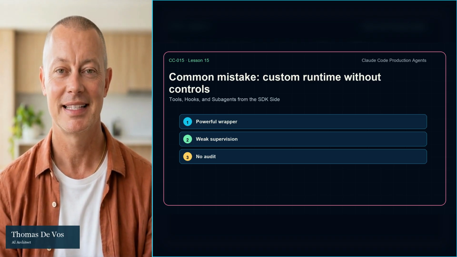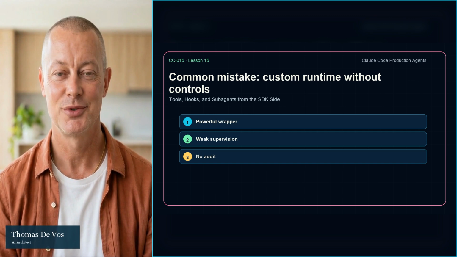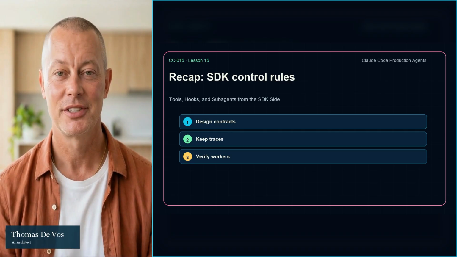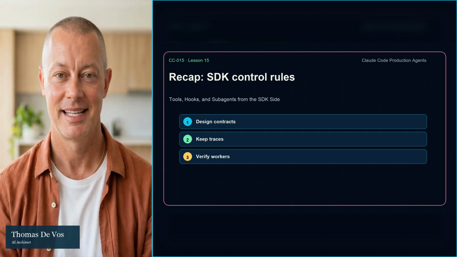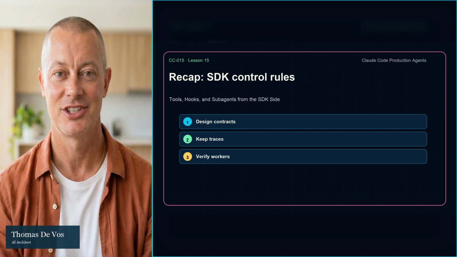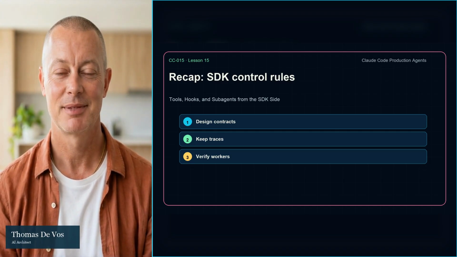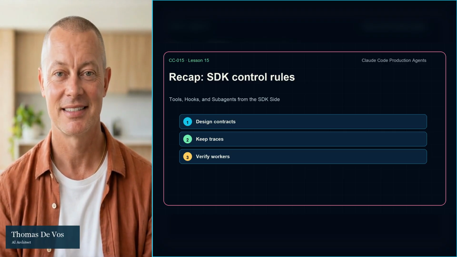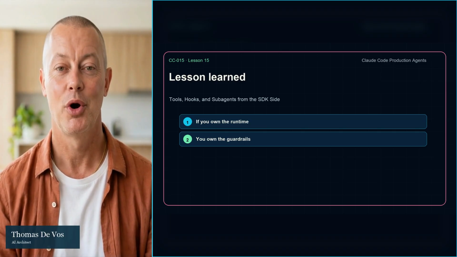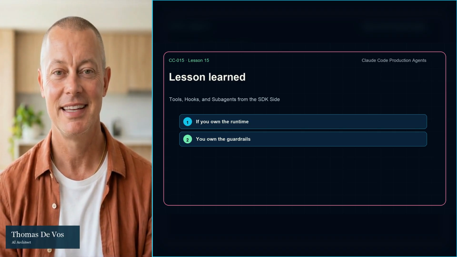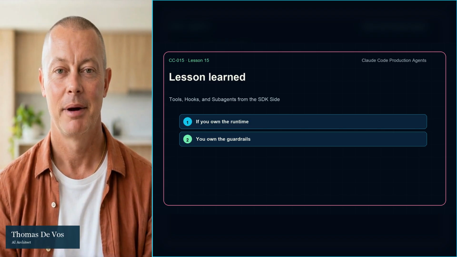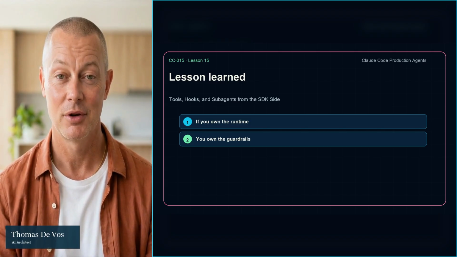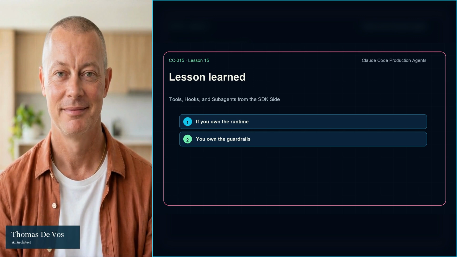Let us recap Lesson 15. SDK tools need contracts. SDK hooks need risks, matchers, actions, logs, and tests. SDK subagents need task boundaries and verification. The host application must preserve traceability across the whole flow. The lesson learned is this: if you own the runtime, you own the guardrails. The SDK gives you power, but production safety comes from the contracts you implement around that power.